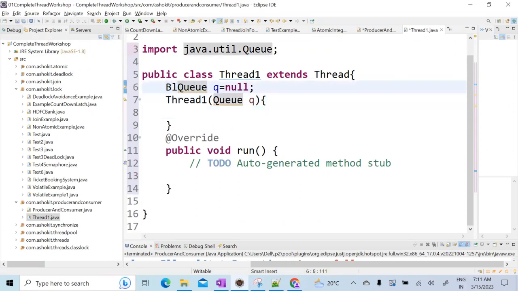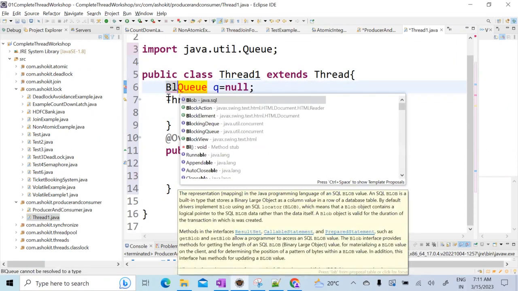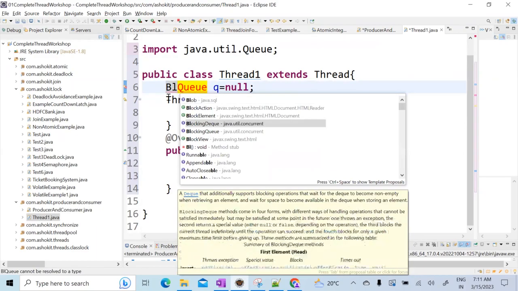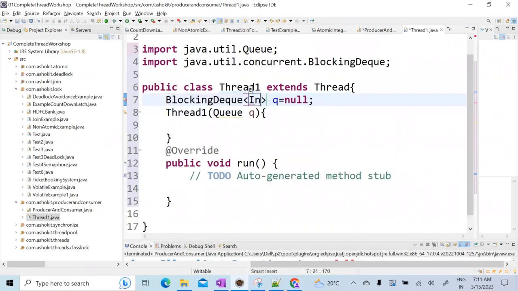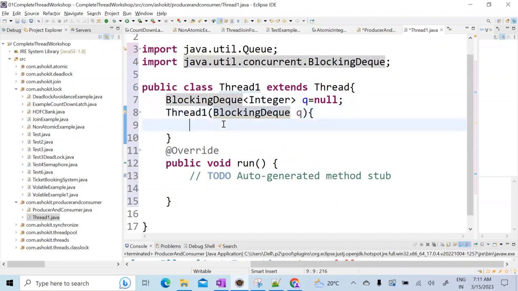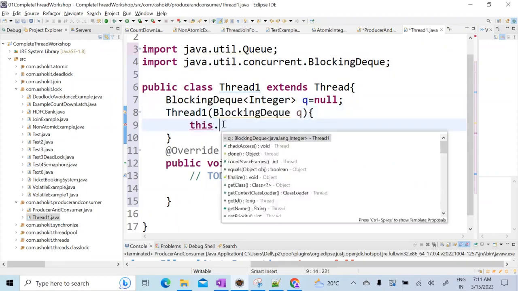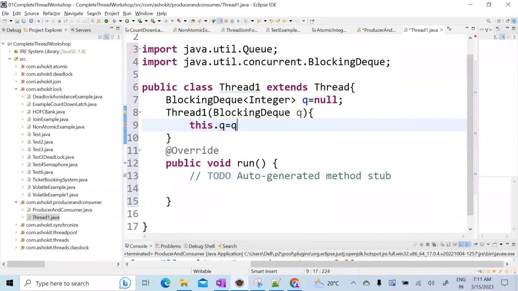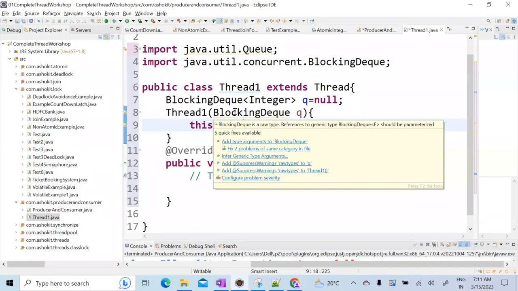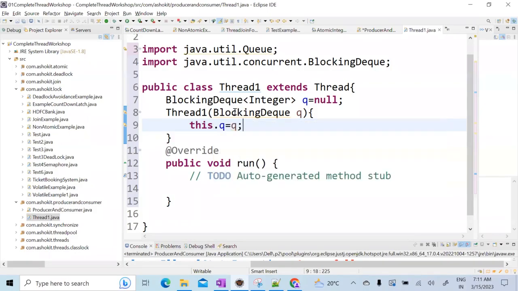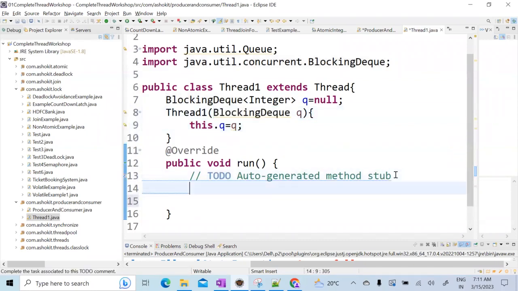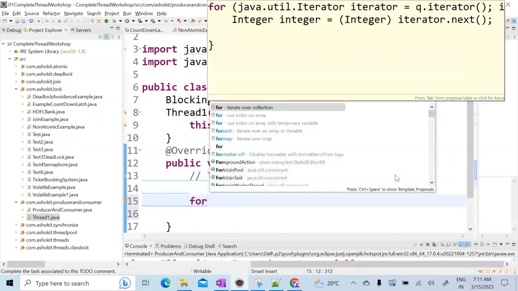Let me take it as a blocking queue. So there is a BlockingQueue, an interface in Java which extends from the Queue interface. This is the same as the multi-threading example, guys. In the multi-threading example, in the constructor, what am I doing? I'm taking an HDFC bank object, correct? Now instead of the HDFC bank object, I'm taking a blocking queue object.